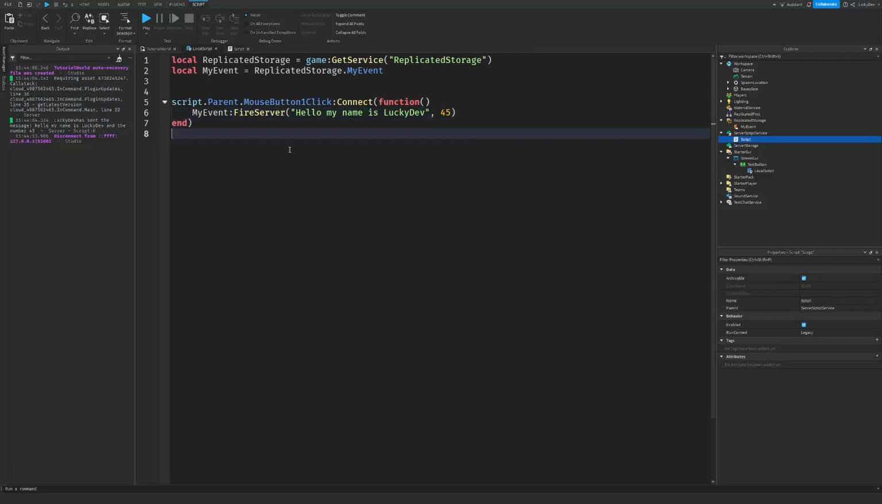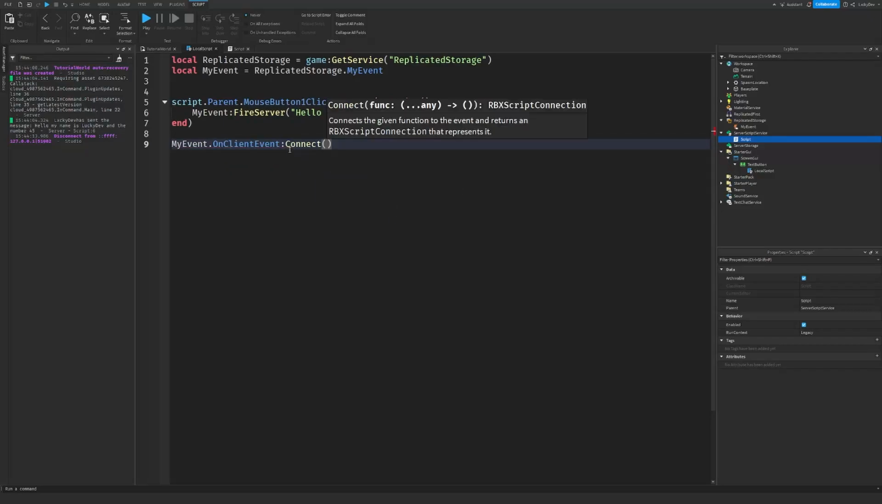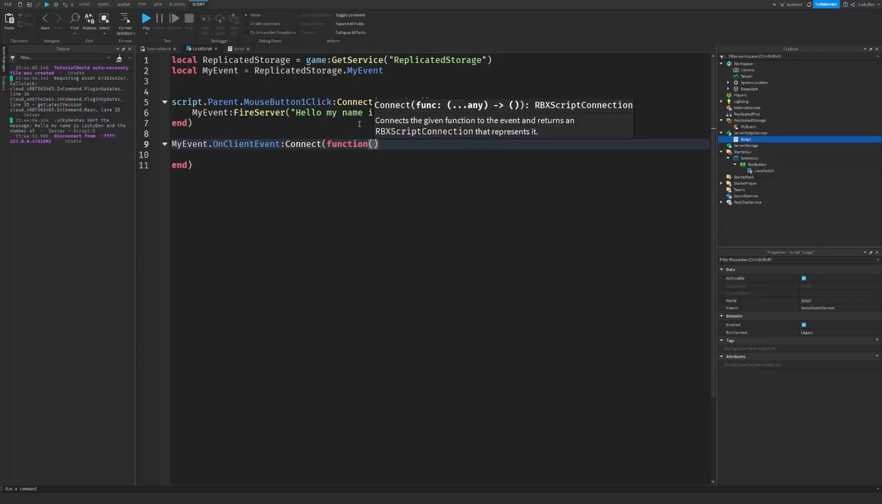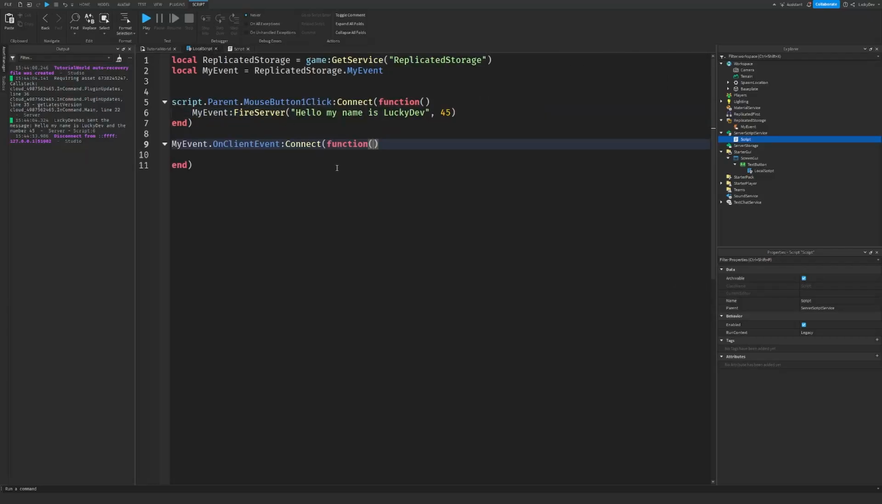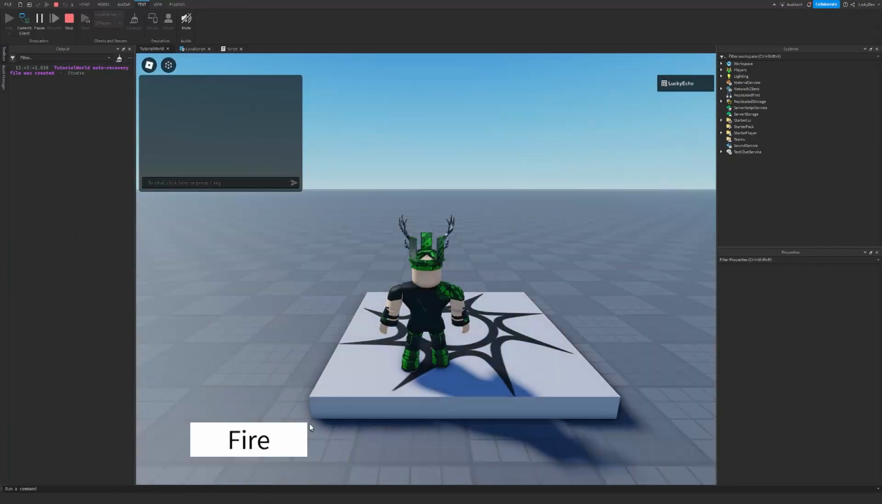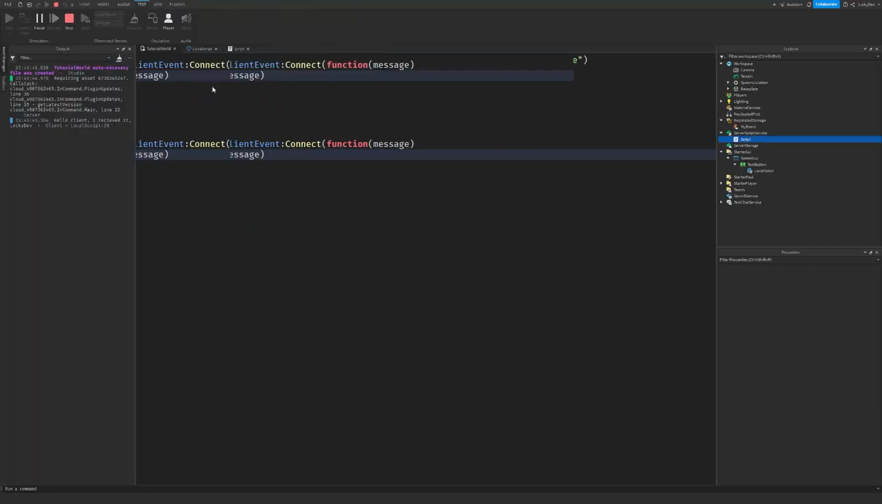So instead here, I can do my event on client event connect function, and this time it doesn't pass in the player parameter. Since the server is sending it and not a player, we can just do the arguments, which is the message. We only have one argument here, so I'm just going to type in the message, and then I'm going to print the message. So it's going to send it to the server, and then the server will send it back. Quick fire, and there we go. Hello client, I received it. Okay, so that works.